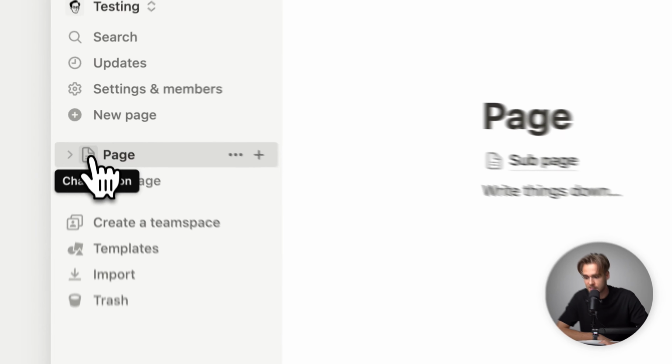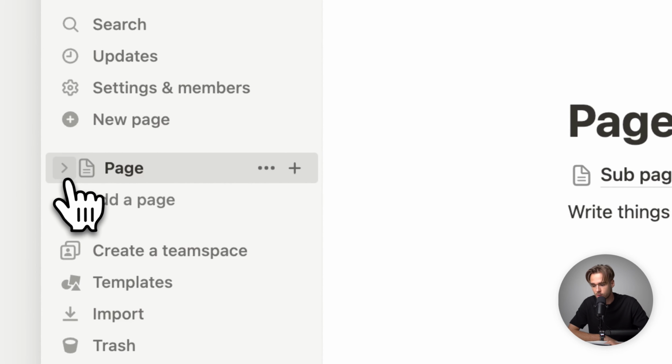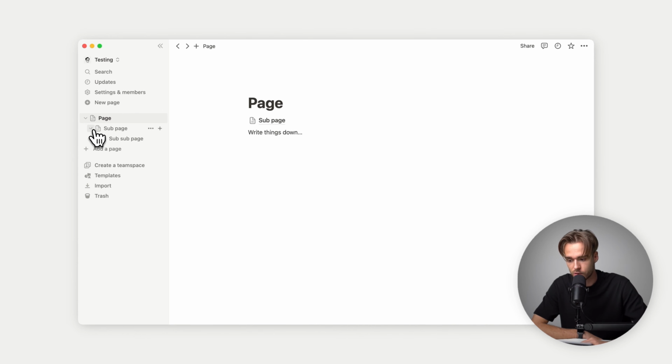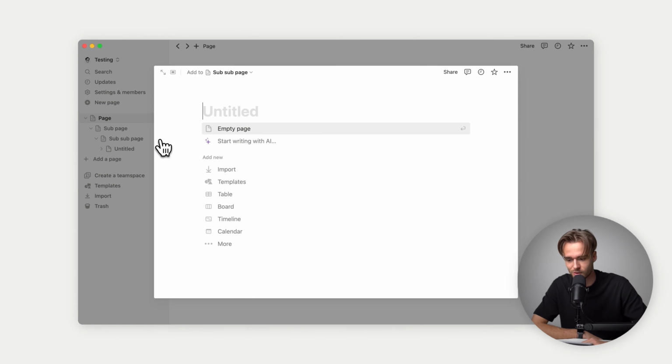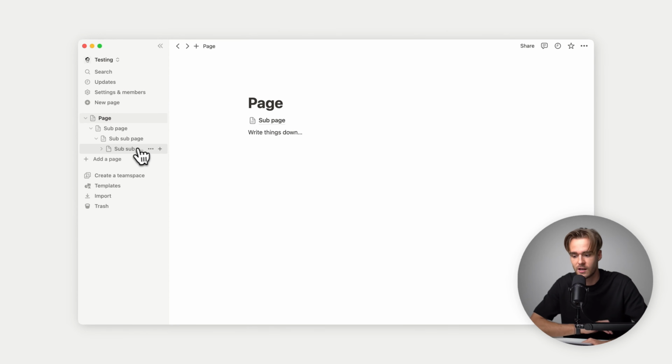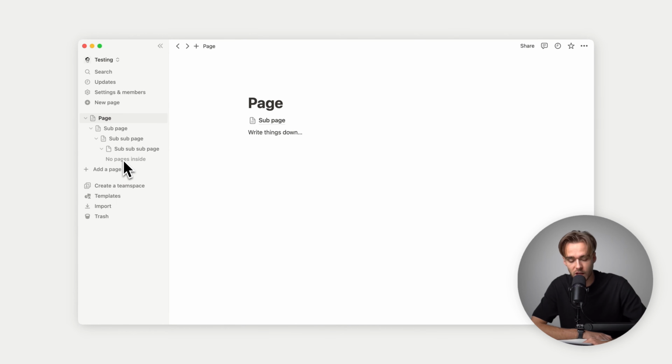Okay. So we have this page. If we click this little button, it opens the drop down. And you can continue using the drop down as much as you like until you see that there are no pages inside. But you can click this little plus button and create a sub page. And as you can see here, it appears. If we click on the drop down here, no pages inside. So basically, this is how the whole navigation logic works inside Notion.